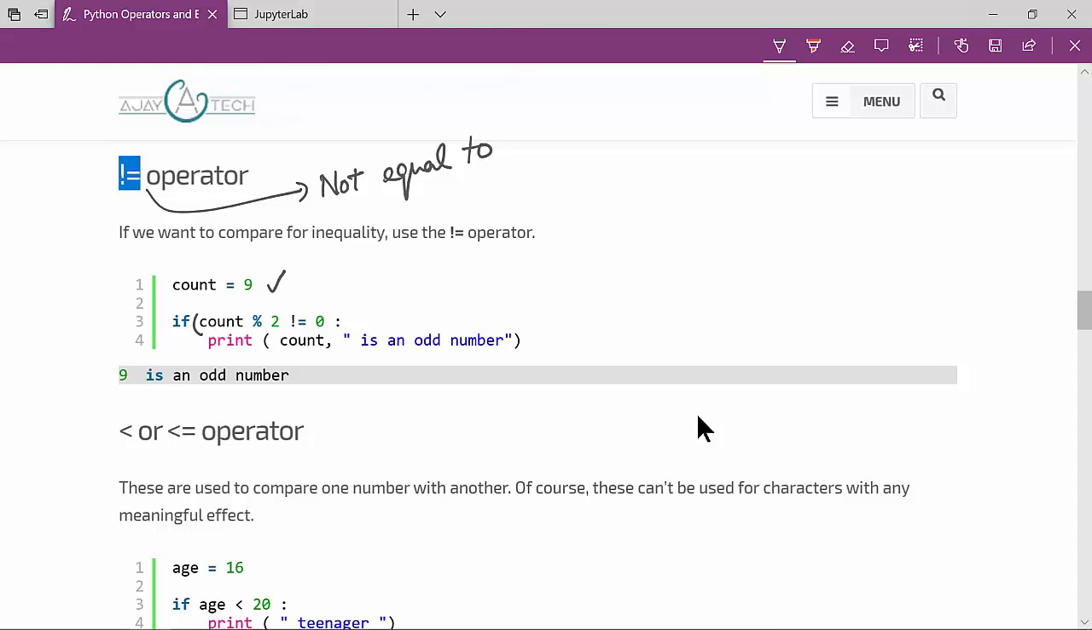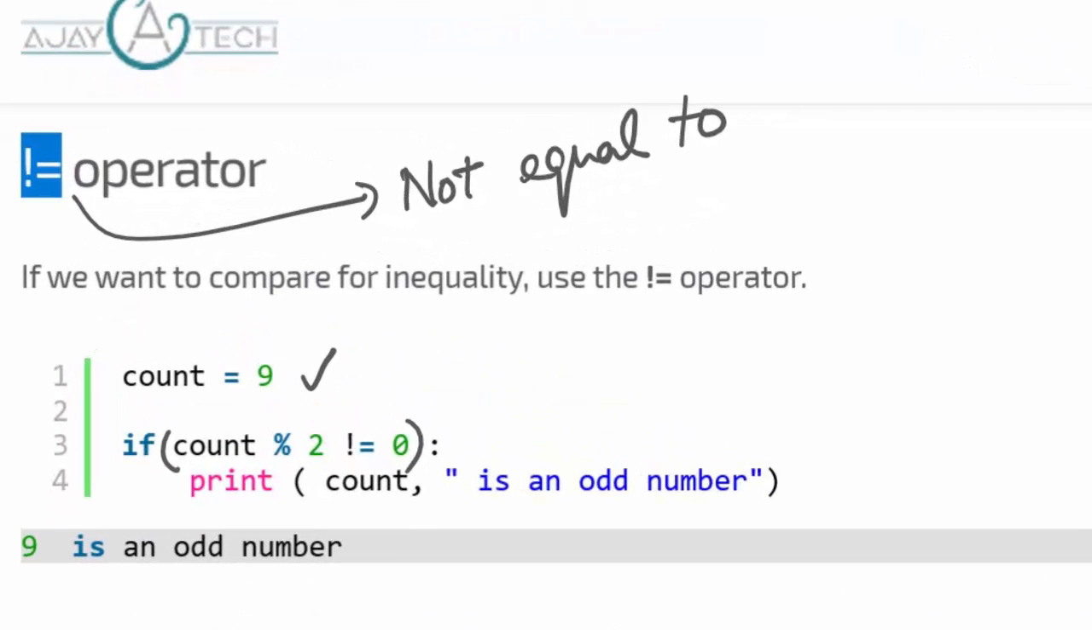Especially focus on this part. Count percentage 2, meaning do a modulo division by 2 and compare it with 0. Now in this case, is it equal to 0? Is the remainder 0? No. Because the remainder is not 0, this is not equal to, then print it as an odd number.